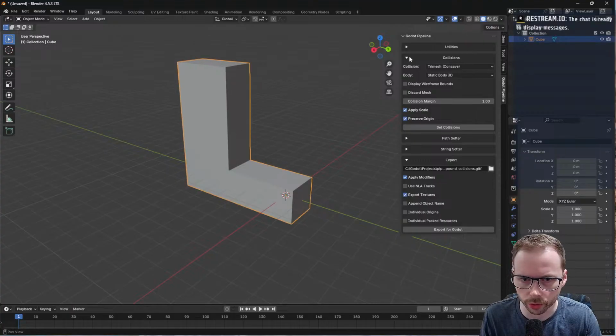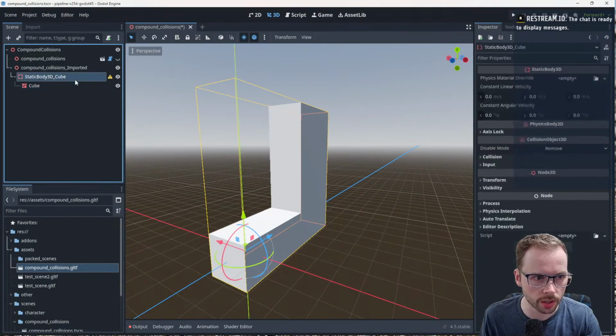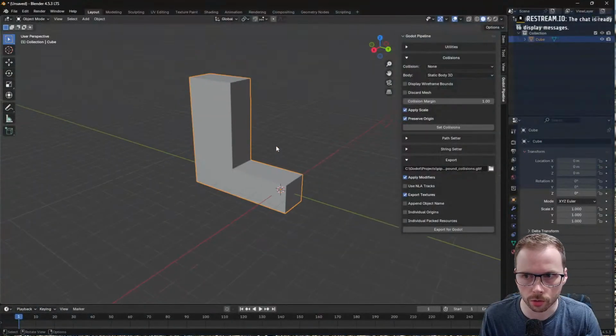So what we're going to do is change this to not have any collision shape. And first of all, I want to show you what this looks like when you change the collision shape to none and we hit set and export. What we literally get is just a static body and a cube. So what we want to do is create a series of compound collision shapes. All right, so let's do that.